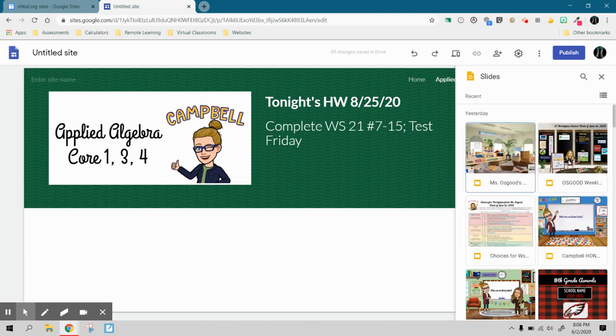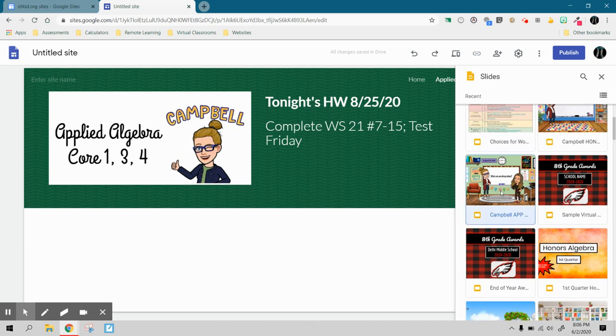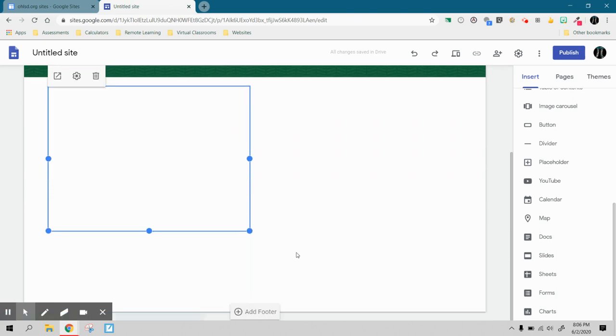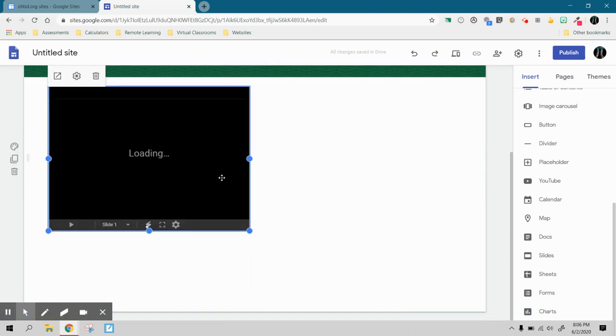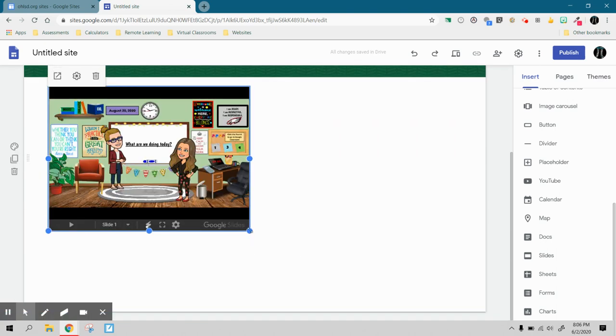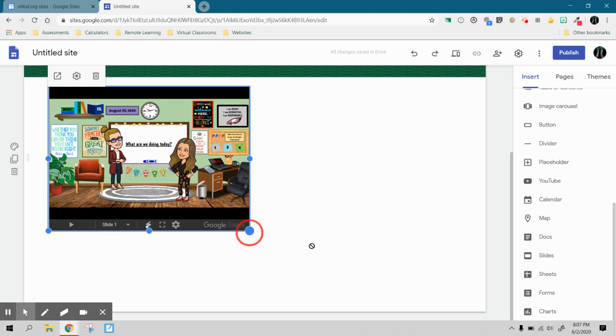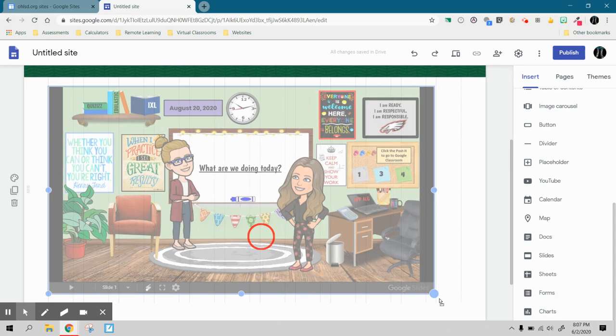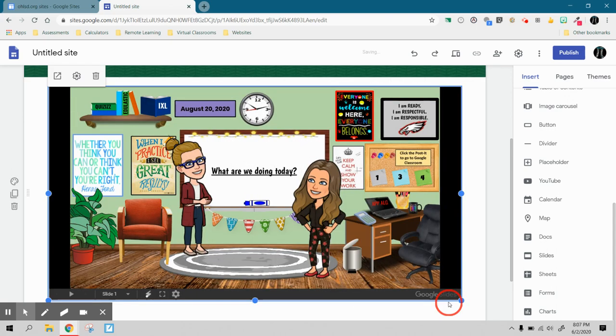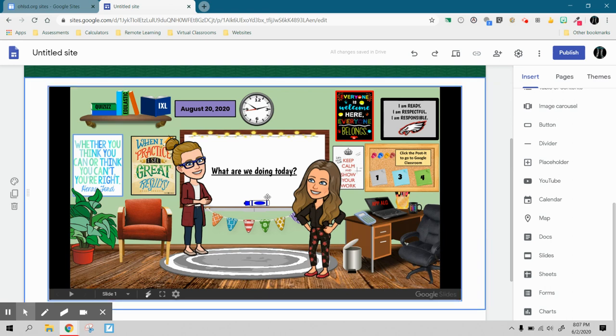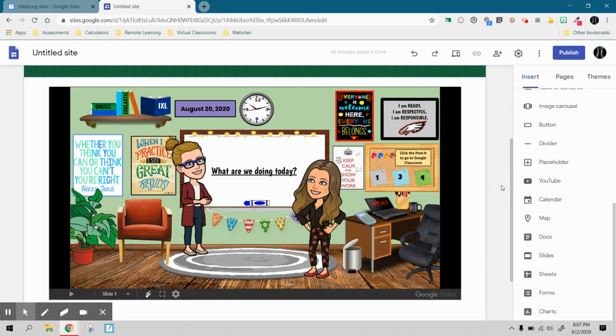And I'm going to insert my applied algebra classroom, which is right here. So I'm going to insert that directly into the Google Sites. The cool thing is this updates immediately. So if I went into slides and I found out one of my links wasn't working, or I wanted to change my Bitmoji, or whatever it might be, if I go and do that, this will update. I just have to republish. I don't even think you have to republish your site, honestly. I might, just in case.